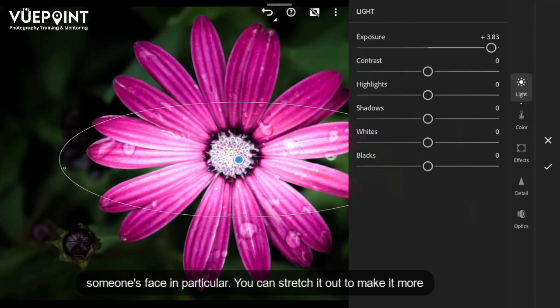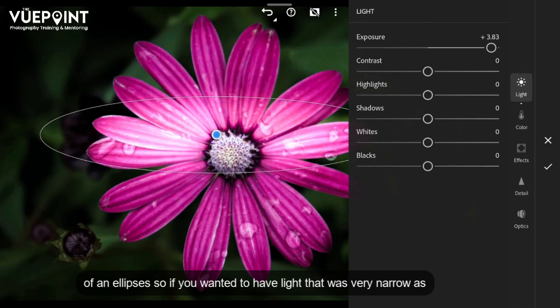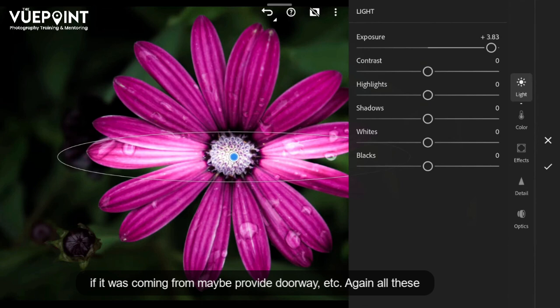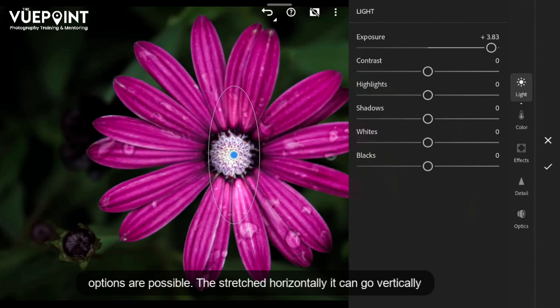You can stretch it out to make it more of an ellipse. So if you wanted to have light that was very narrow, as if it was coming from maybe through a doorway, etc. Again, all these options are possible. They can be stretched horizontally. It can go vertically too.